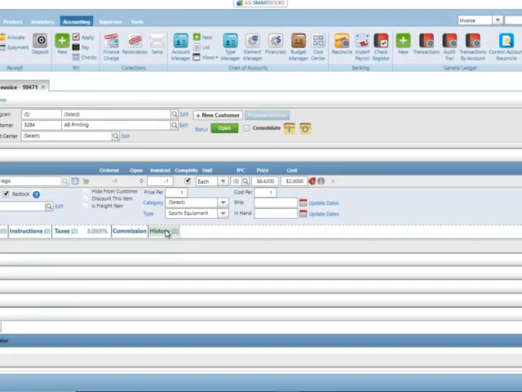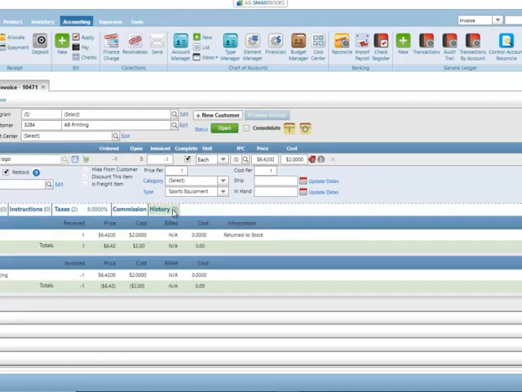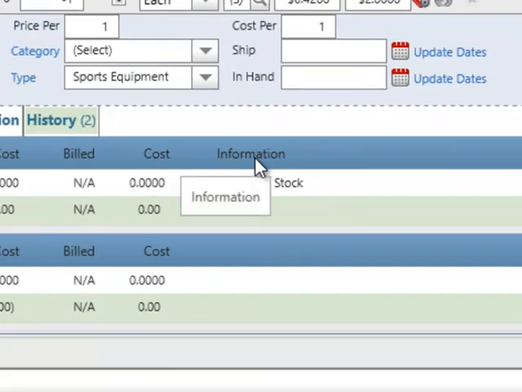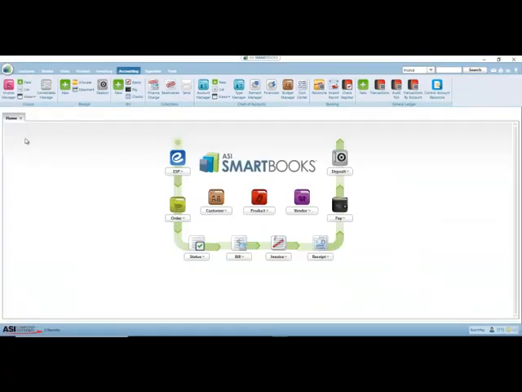The History tab on the invoice product line will show a line related to the restocking. So select our History tab. Under the Information column, you can see it says Return to Stock. We'll go ahead and close.